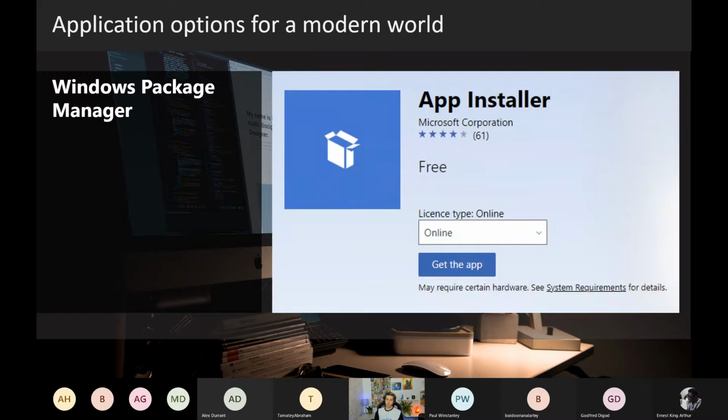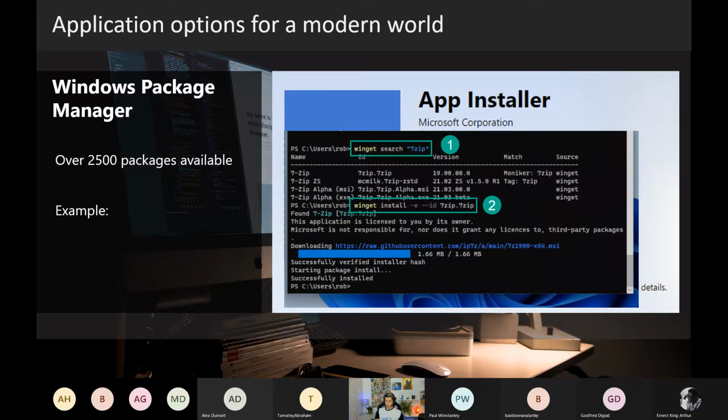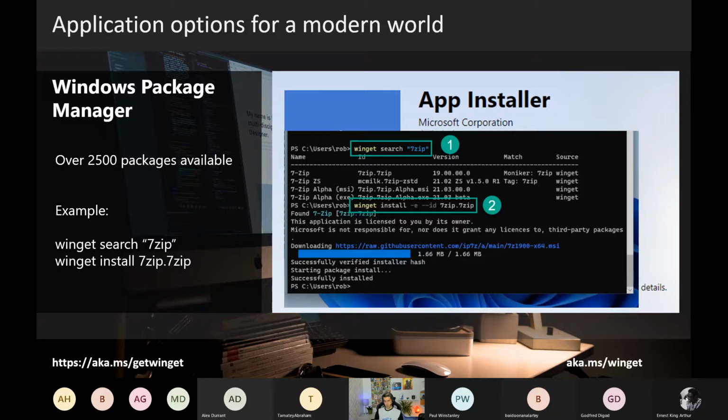We have the Windows Package Manager as well, which is still in preview, I believe. There's over 2,500 pre-built applications now in the community. There's community packages. And to install these, we have to use the winget command. So we can use winget to search for an application, and winget install to install it. So these are all packages that the community have pre-built. So that's pretty cool. And I think this may be going live first or second half of 2022. So keep an eye out for the Windows Package Manager.